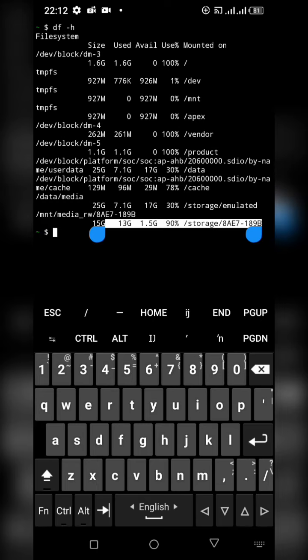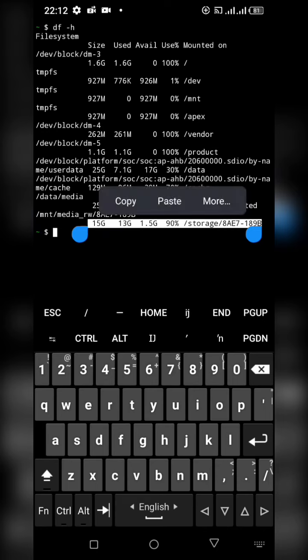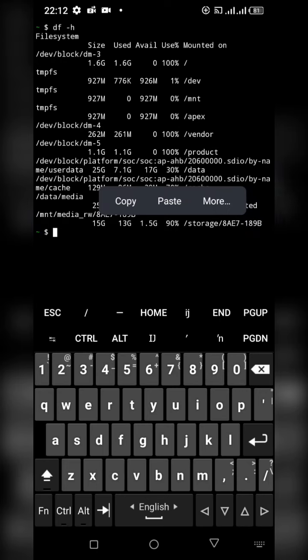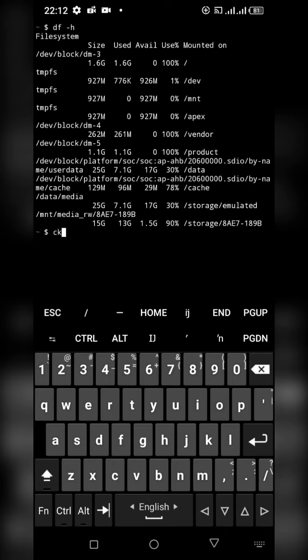And I have the memory card installed too. The memory card size is 15 gig, and the used is 13 gig, and the available space is 1.5 gig, and the percentage is 90%, and the storage where the file is located. Okay, so this is how I can navigate the file system in Termux, and even in Termux you can do the same thing. Okay, let me just clear this one.